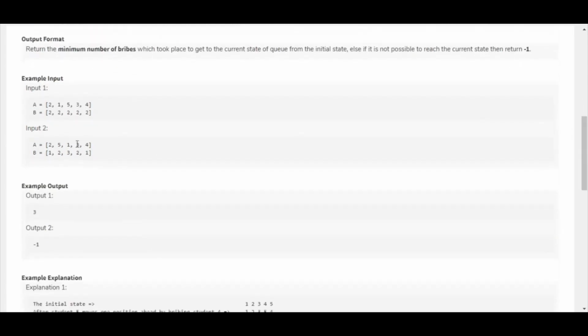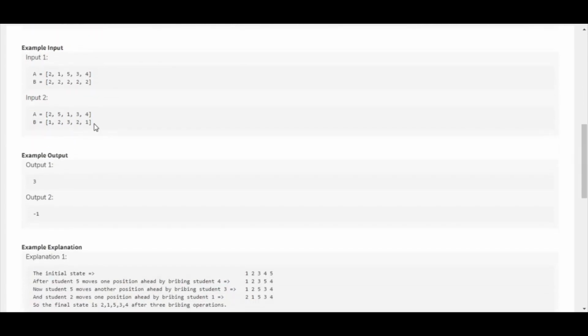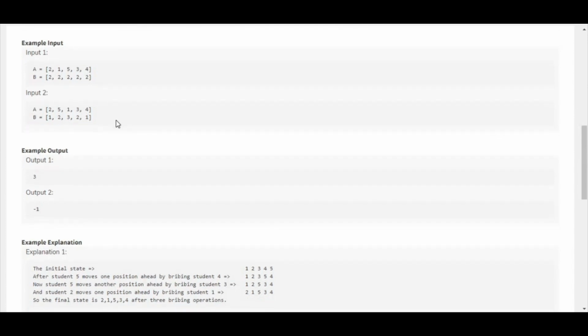So let's look at this example. 2 1 5 3 4 and 2 2 2 2 2. So the initial state we have is 1 2 3 4 5. Student 5 bribes student 4, so this sequence will now be 1 2 3 5 4. Again student 5 bribes student 3, so we'll swap 3 and 5, and the sequence will be 1 2 5 3 4. And now student 2 bribes student 1, so we'll swap 1 and 2, and this will be 2 1 5 3 4. So the final state is 2 1 5 3 4.